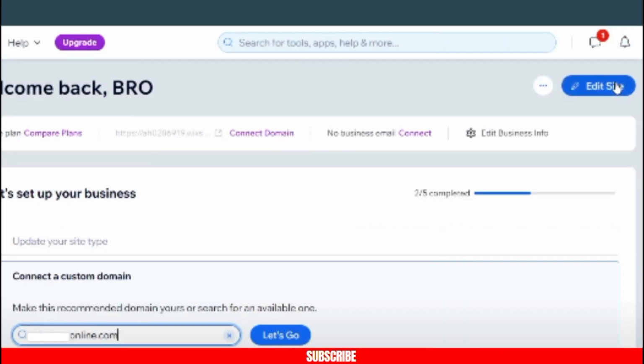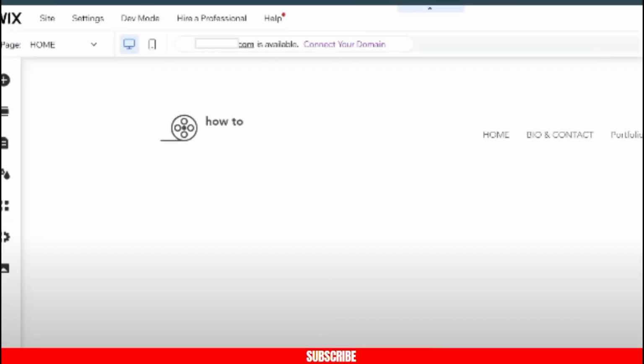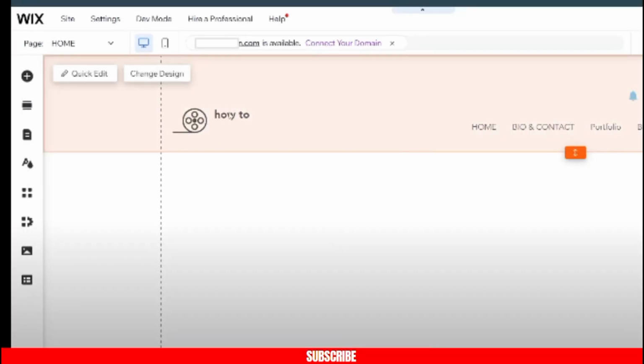Now in the dashboard, on the upper right corner, you will be able to see an option that says Edit Site. Tap on it, it will take some time, and after loading, you can edit according to your need.